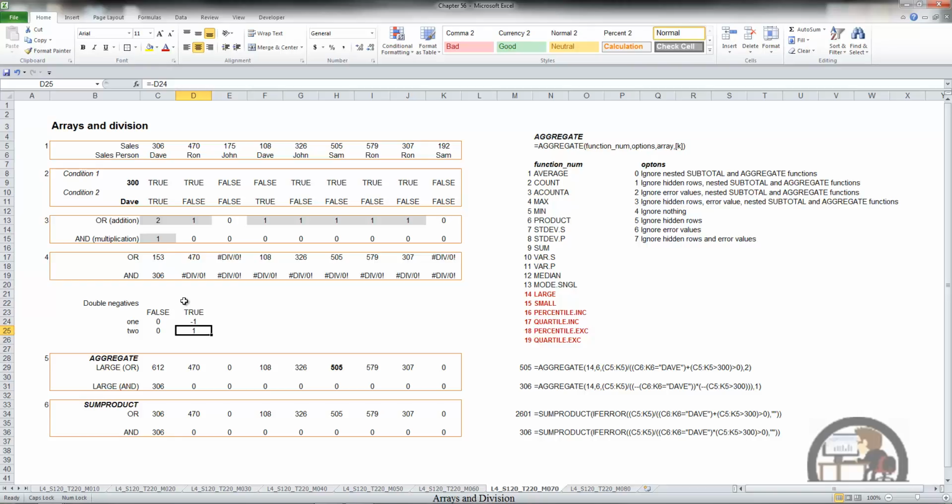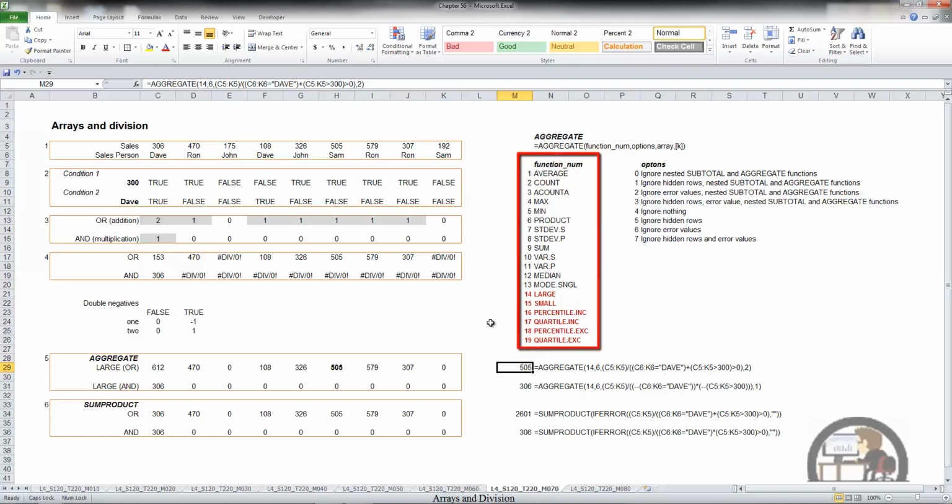So now we're going to apply those two concepts by building some aggregate functions and some sum product functions. We're going to use the formula evaluator to step through the formulas that we have over here, beginning with the aggregate function. The aggregate function is sort of a function on steroids. There are 19 different choices that you have when you're determining what sort of calculation the aggregate function is going to perform.